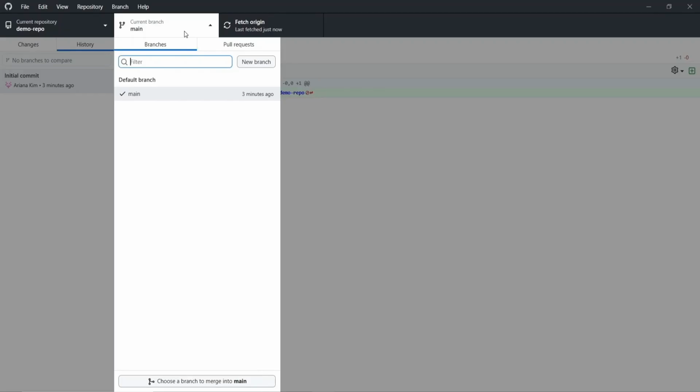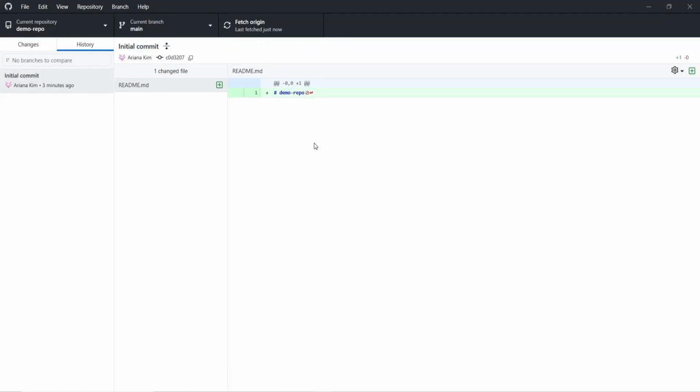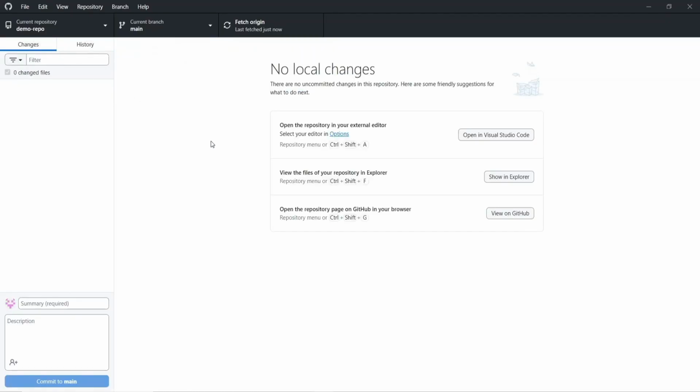You've learned how to create a GitHub repository and clone it using both Git Bash and GitHub Desktop. Whether you prefer command line or a graphical interface, both methods give you full access to your project locally.